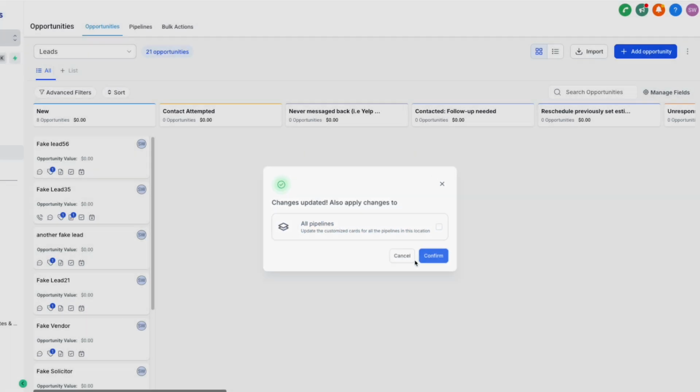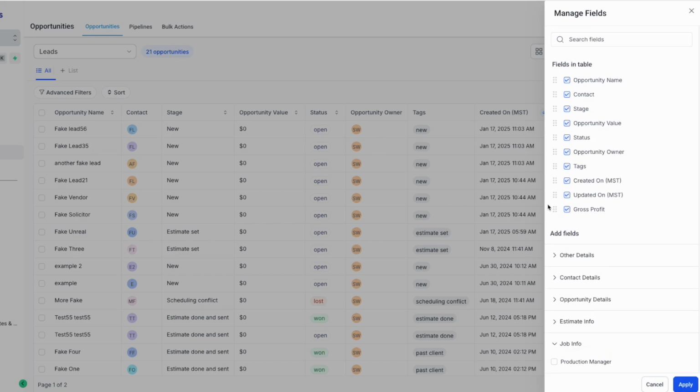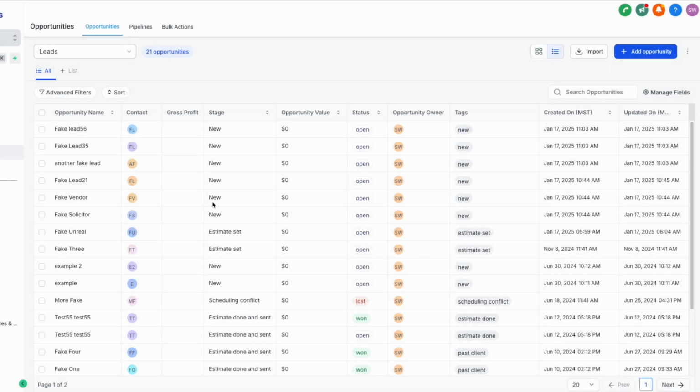And then when you're on list view, you can actually add different rows by just clicking on something. I'll put gross profit in there, and you can grab these and put them in the order that you like. And same thing, it's going to ask you apply to all or just leads, and you can arrange it like this.